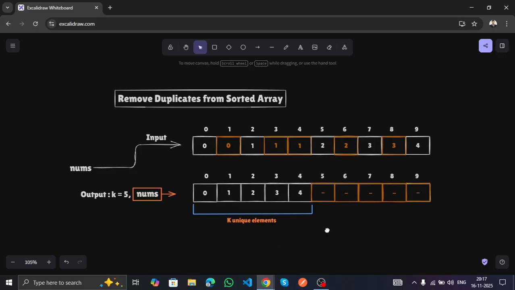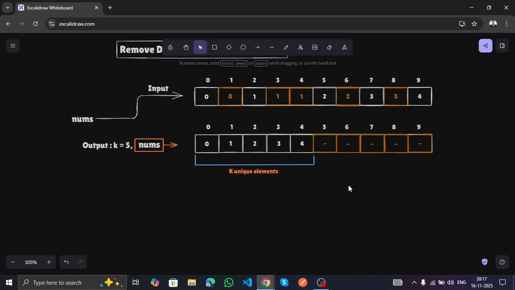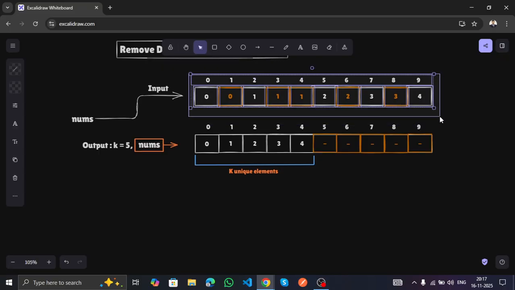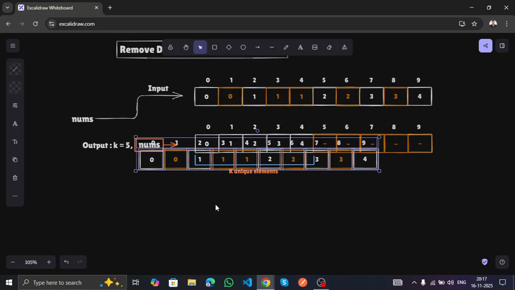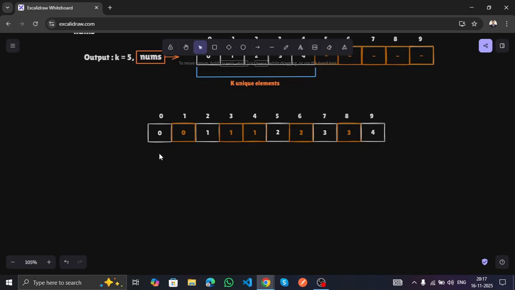Now, firstly, without thinking about the complexity and all, what I thought was that I have to simply take these unique elements and place them at the start, and whatever the duplicate elements are, without worrying about their order, I have to keep those at the end. Firstly, I will take this array. I will try to explain how the brute force approach is working.